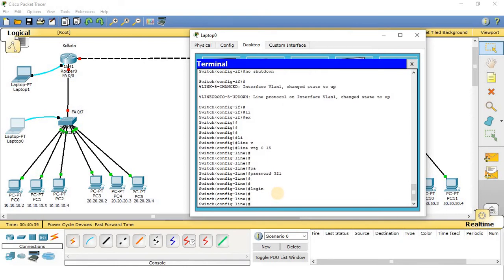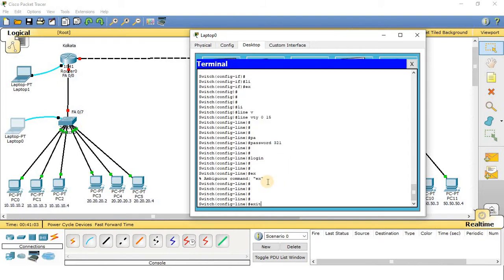Okay, so I have successfully configured the switch and allowed this switch to be accessed over the network. So any connected system will be able to access this particular switch, but remember, through the Telnet protocol, and they have to provide this password 321. Okay, now let me move out from this interface, exit. So I have moved out from the VLAN 1 setup. You can observe I have successfully moved out.